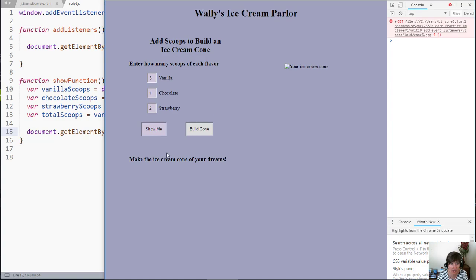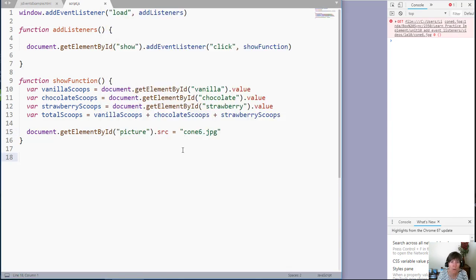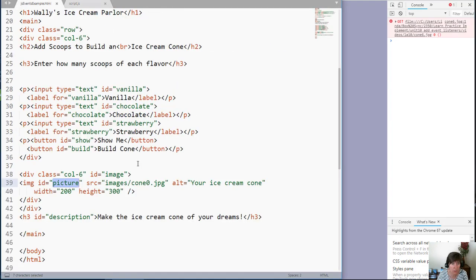Let's see why not. Oh, because just like with the source attribute, we have to identify where it is. So not only is it the name of the file, notice the source attribute, it has the path as well.